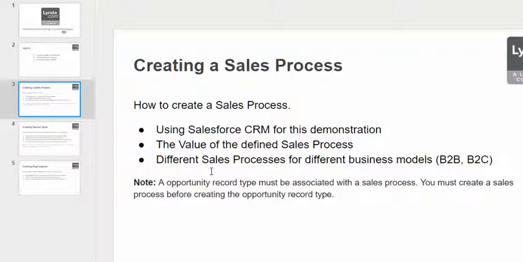I want to note that an opportunity record type must be associated with a sales process. So before you can create record types and page layouts, it's always good to create the sales process first, discuss it with your teams, and have it well defined before you go into the different layers of technology. And that's what we're going to be starting with today. So let's begin.